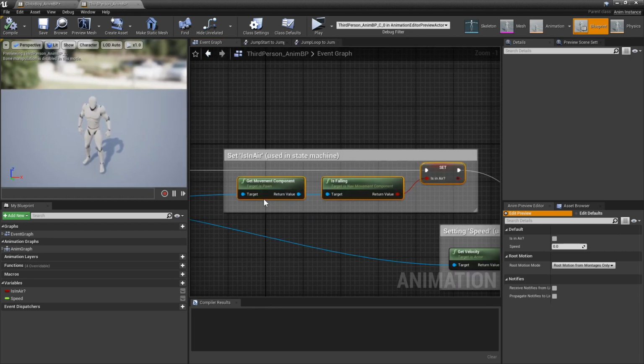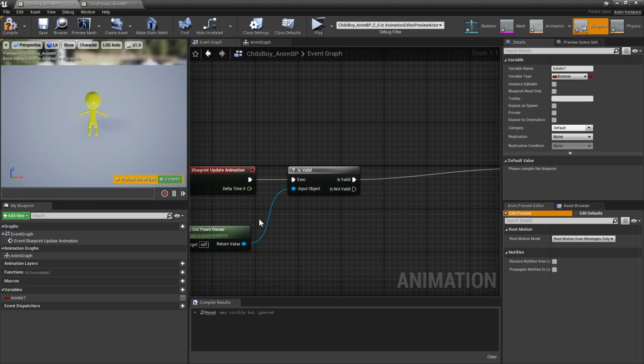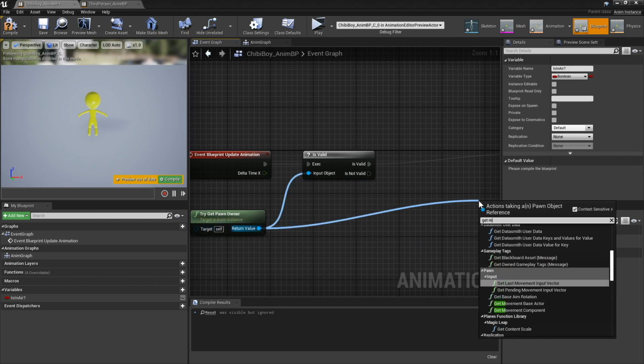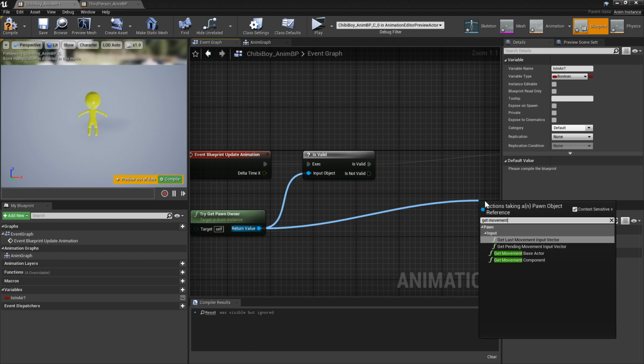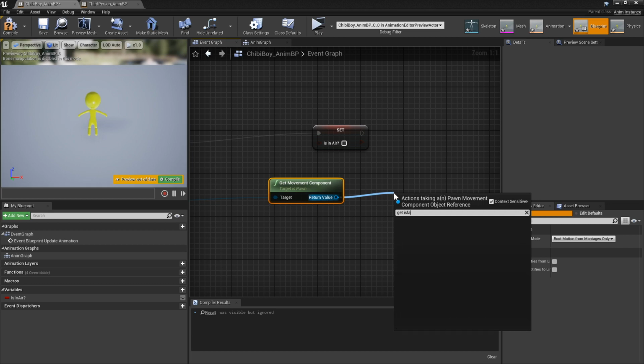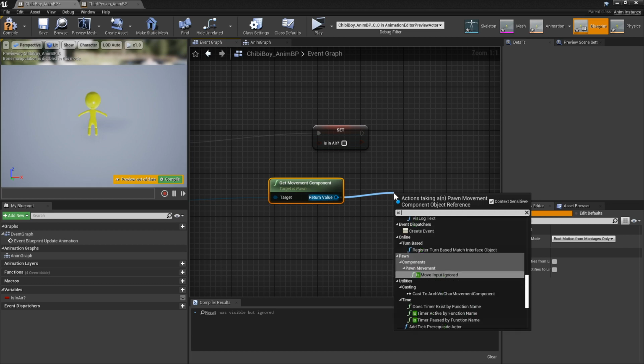And we also need to get the movement component, and from it we are going to get the is falling. So we get the movement component from the pawn owner. So type in get movement component, and then from it get is falling, or just type in is falling.